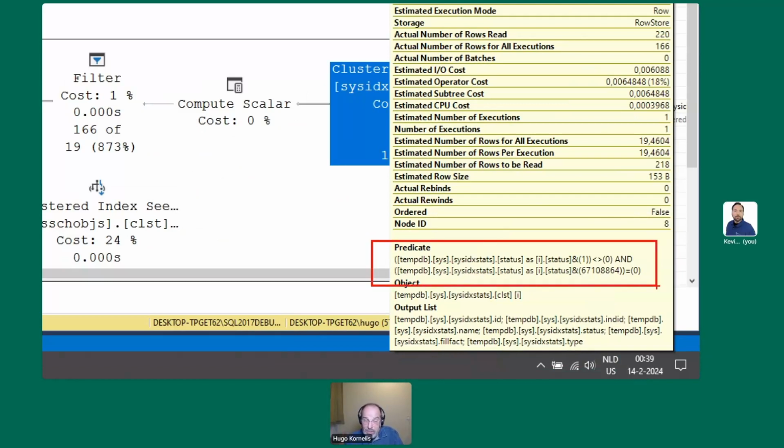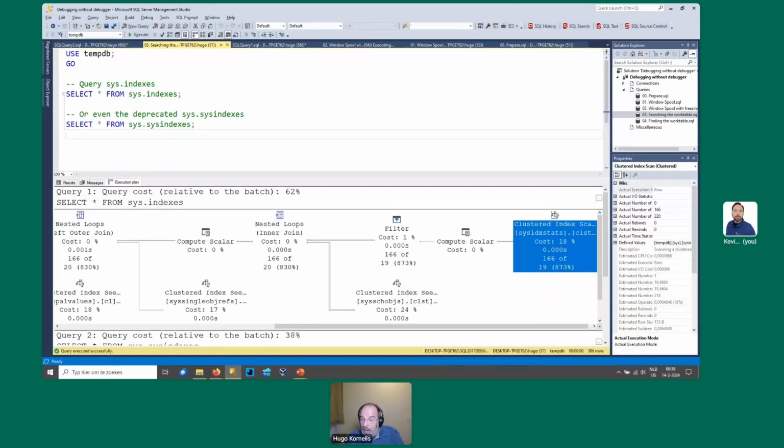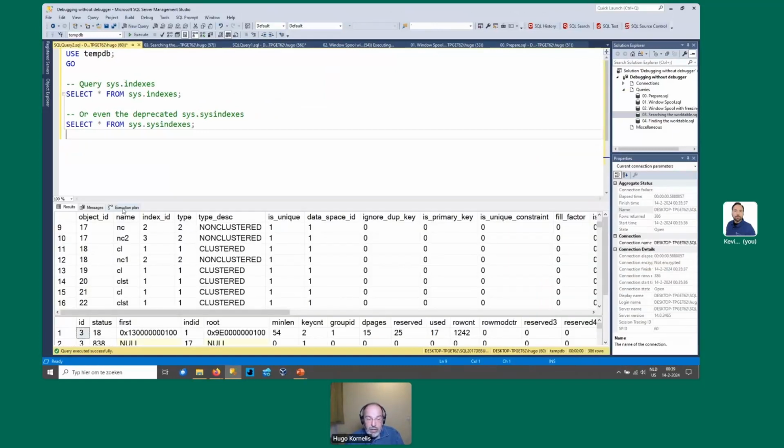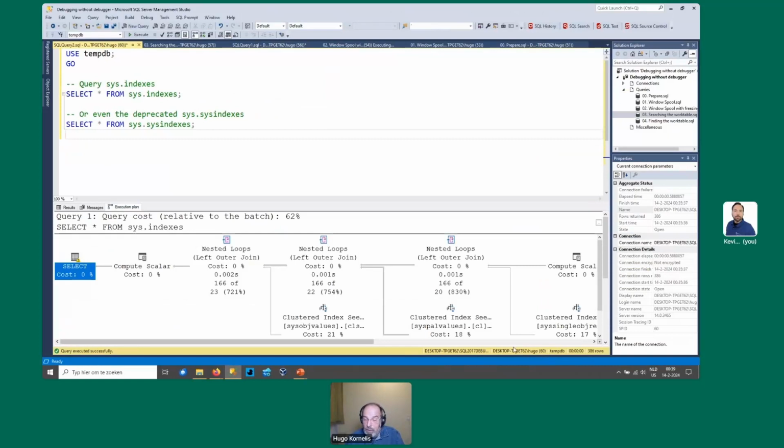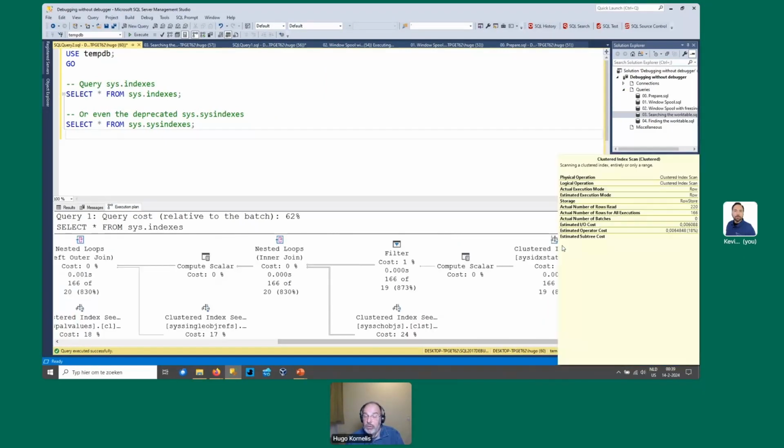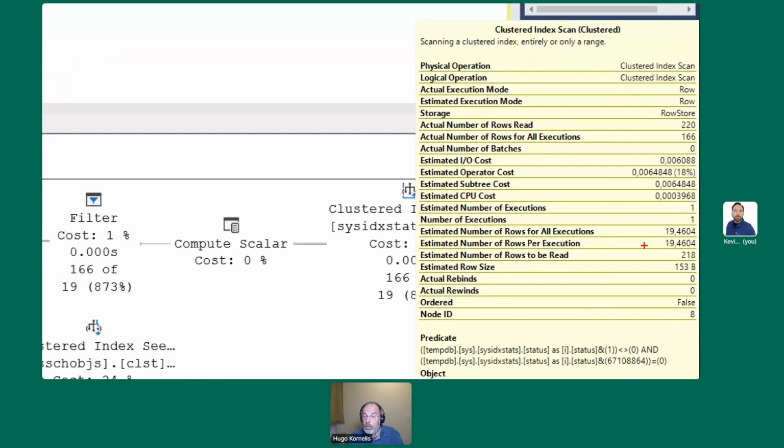Aha! So here is why we don't see the work table. It's stored in sysidx stats, but filtered out. And we have 220 rows here, and in the other execution plan, which was after we started the query, we then should see 220. Oh, never mind. It's the same value.